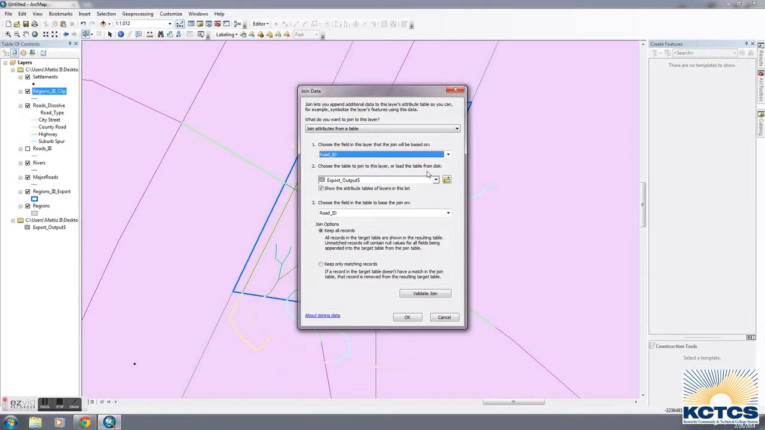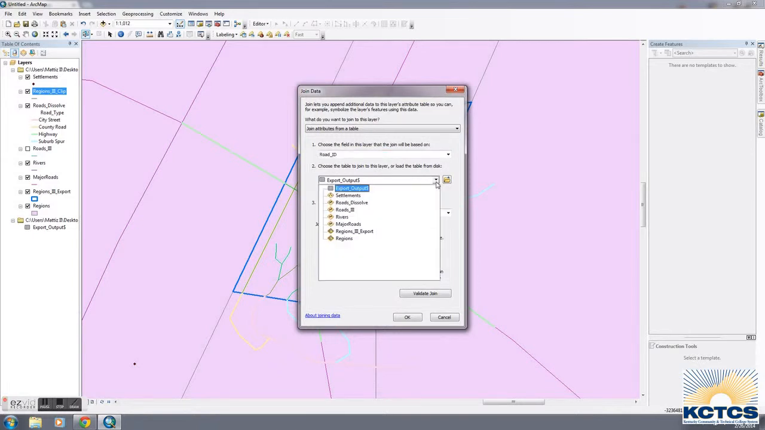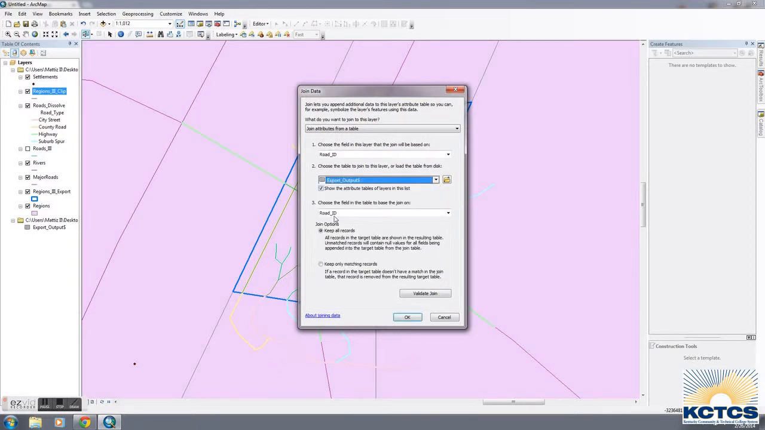If they don't match exactly, it's not going to work, which means column A has to match column B. There has to be a match for each entity that you're going to try to tie the data to. You pick your table, and since there's only one, it's this right here, the export table, and the export table has the same common column, the road ID. I always go to keep only matching records, because then if you see something missing or there's a null value, you'll know that something's not right in one of the tables.